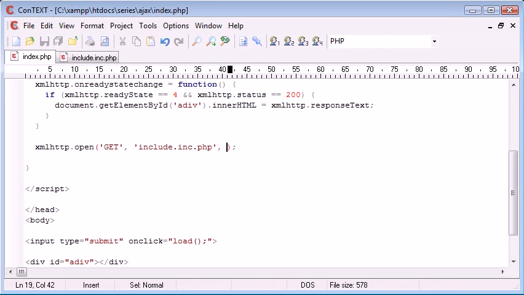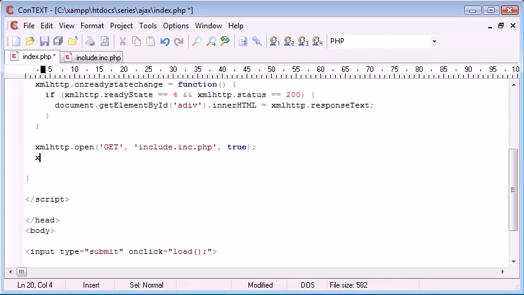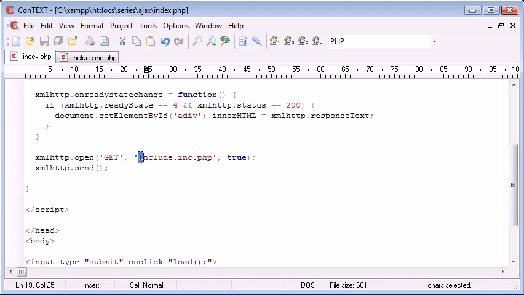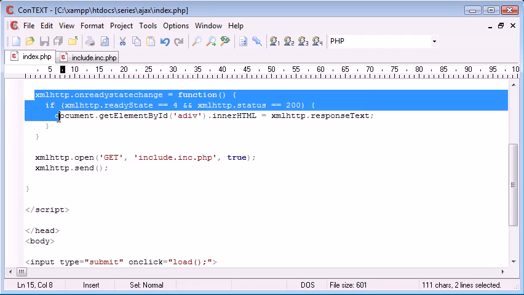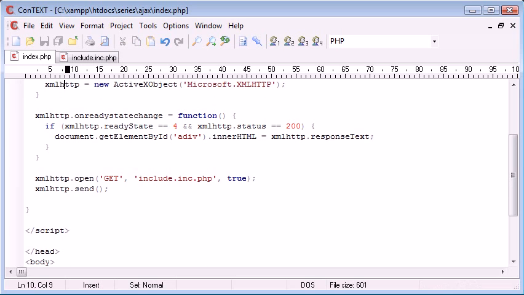Okay, so the last parameter is whether we are going to do this asynchronously. So we're just going to write true in here, and then underneath we write XML HTTP .send. So what this is essentially doing is taking the content of this file here and placing it into this div using this line here, and when we send, this is going to be picked up here. So everything's hopefully working as it should be.